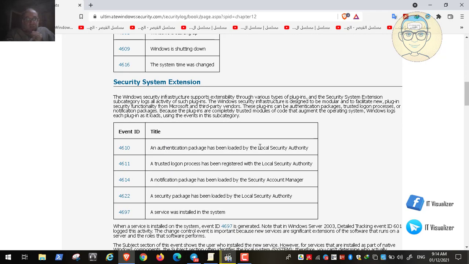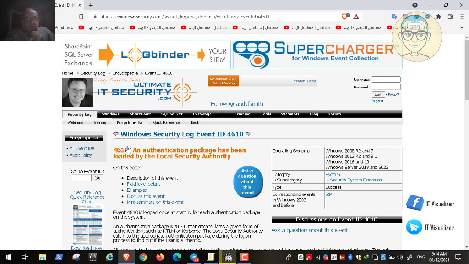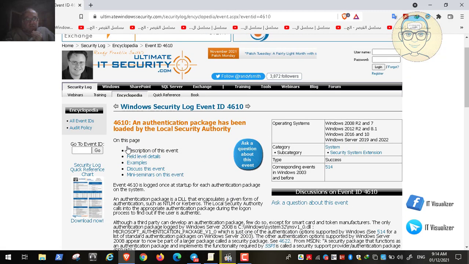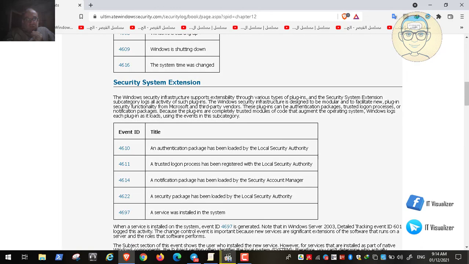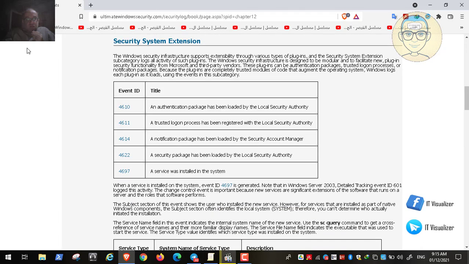Authentication package has been loaded, a trusted logon process has been registered, a notification package has been loaded, a service was installed in the system. So one of the things is to monitor if there is any program or any service added to Windows. Okay, so let's see also authentication package added, encapsulate a given authentication. Anyway, I think this is, it's a service installed on a system.